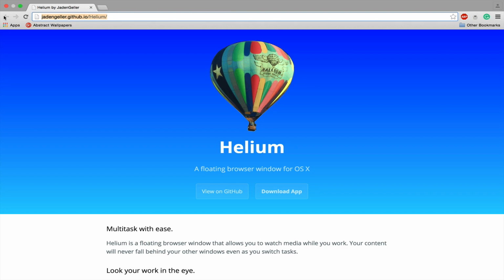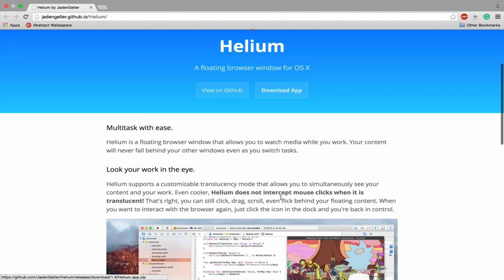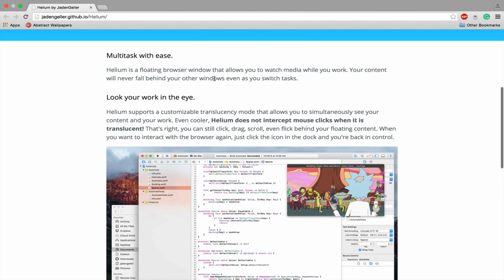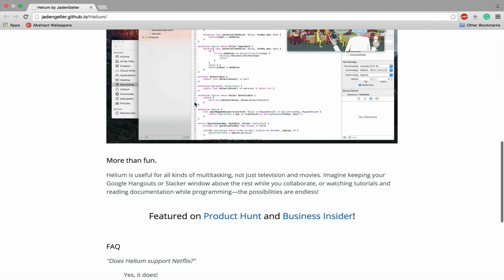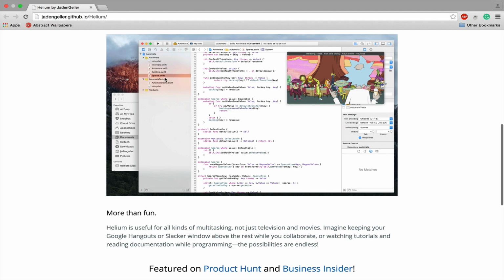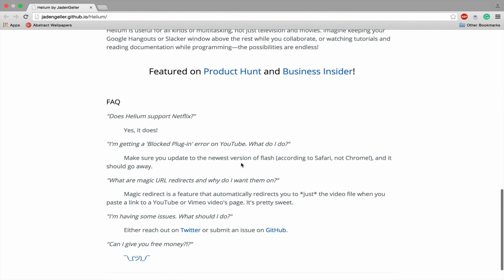So what we're going to do first is go to this link down below in the description. And as you can see, this will bring you to Helium. This is the app called, so here you can download the app. And here, as you can see, it says you can watch media while you work. Basically what this does is just bring you picture in picture into your Mac. So it's basically kind of like split screen, but not really. And here are some frequently asked questions.